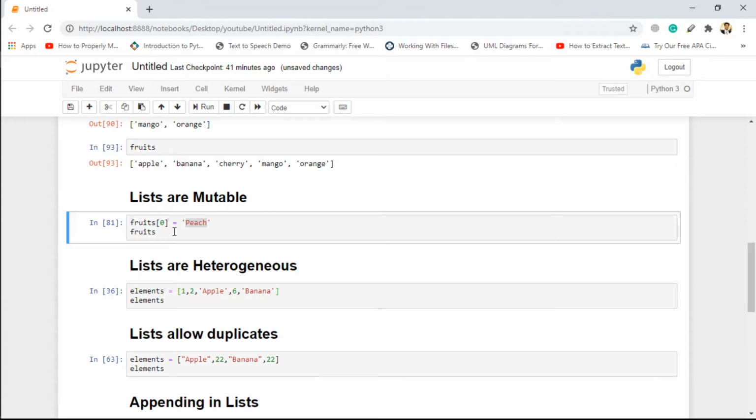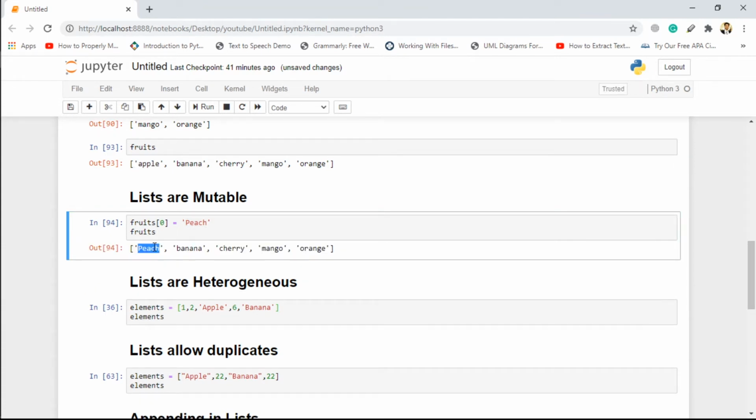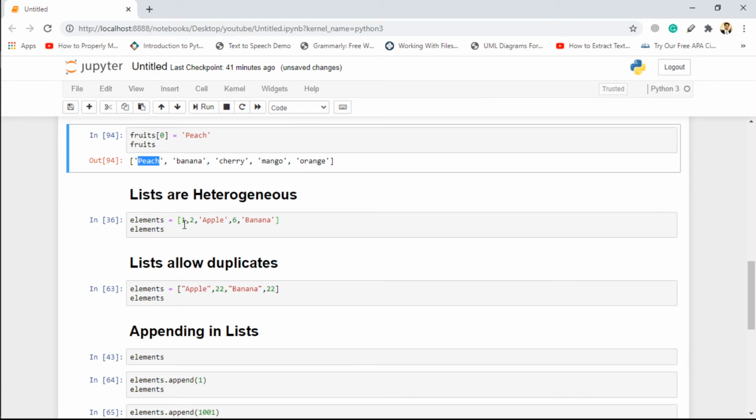Now see, the element over here has been changed. Now instead of apple, it is providing me peach here. Next, the lists are heterogeneous.